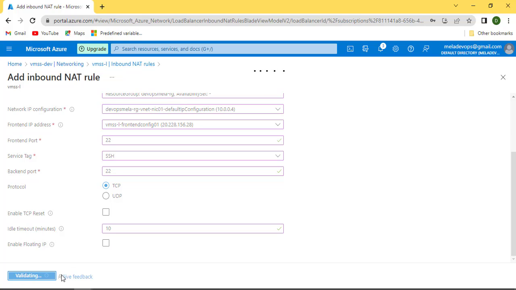I'm not allowing floating IP. Floating IP is like multiple IPs getting added and floated around. I want a fixed IP, because we have a fixed IP, correct? A dynamic IP has been allocated, so I'll stick with that.